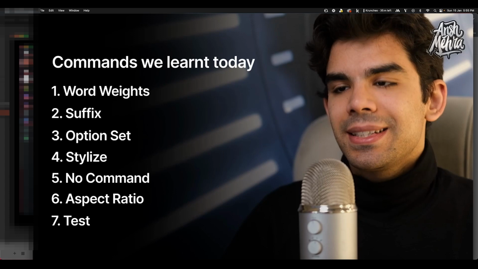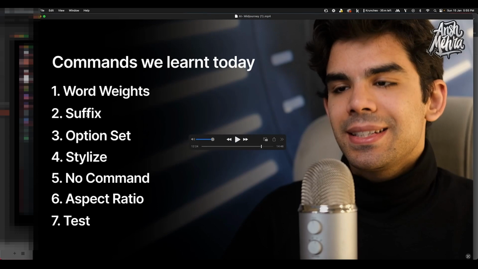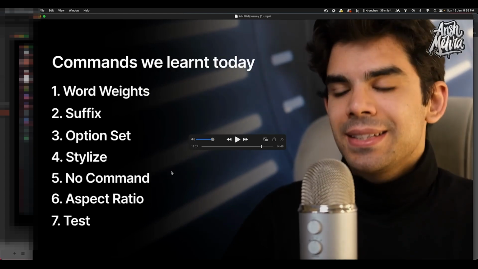So what we can do is word weight and dash and then just put 2 colons, right? Suffix option set mein you don't have to put anything. In stylize, you can do stylize space dash dash s. That's all. In no command, space dash dash no. Aspect ratio, space dash dash AR. Test you have to remove, right? Because you have to remind them as well.